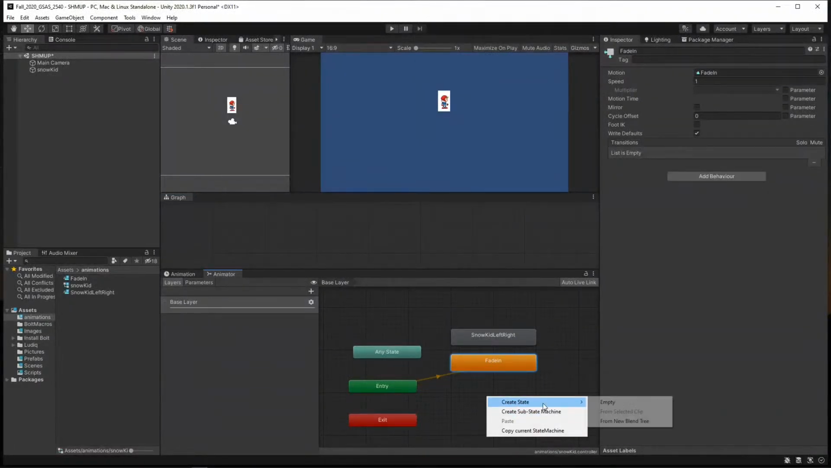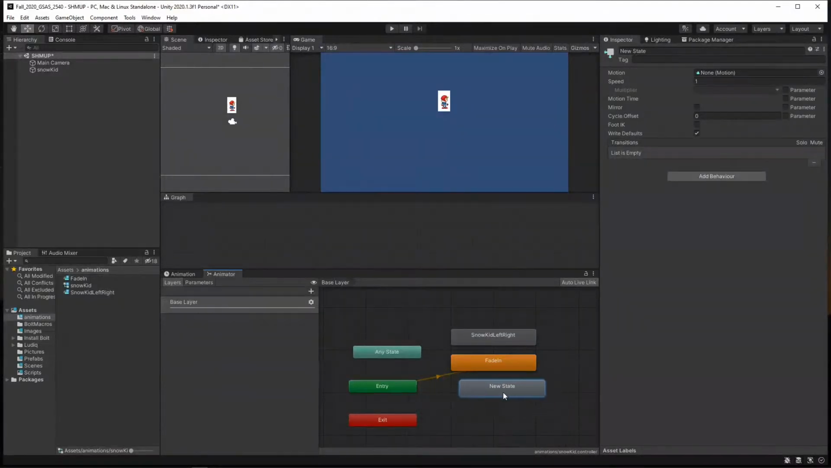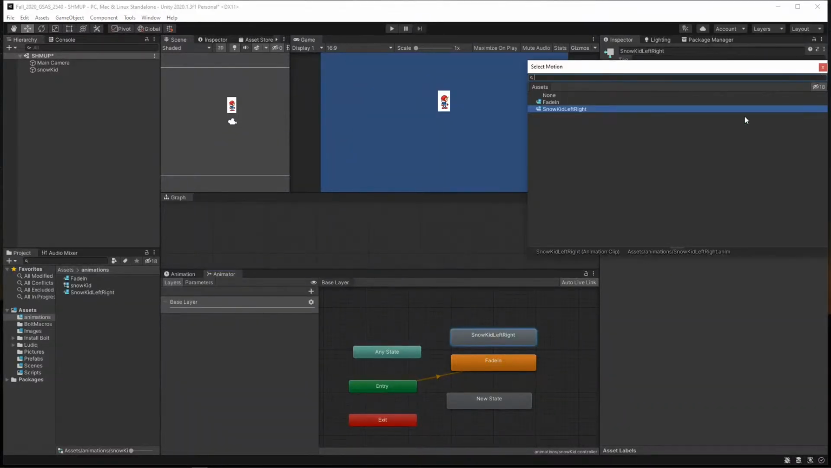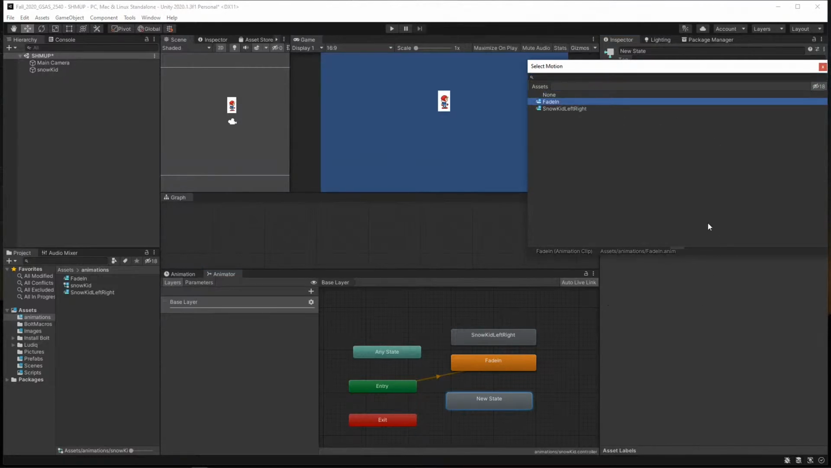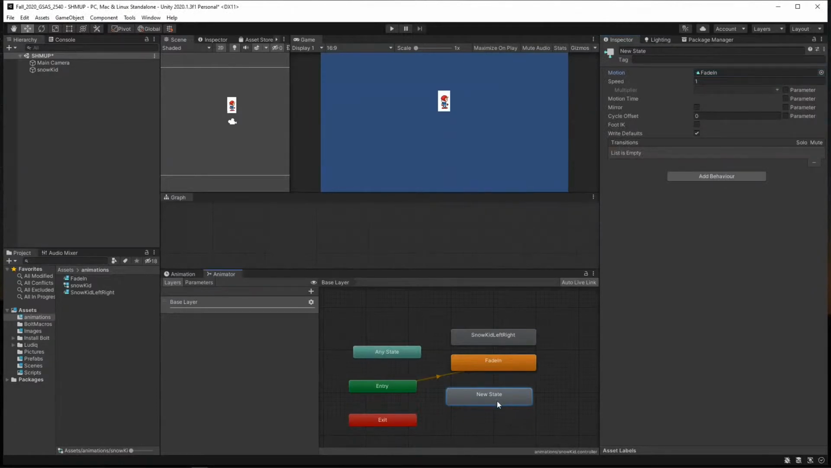If I right click and I say create state, create empty, this is just an empty state. It doesn't have anything to do on there. If I click on here, you'll see up here, there's none under motion. SnowKid left and right has the animation that is already in there. Fade in has the fade in. So I could just decide, all right, make that state also the fade in state. So this state is actually the same as this one.